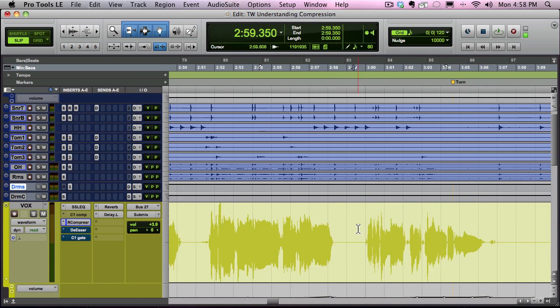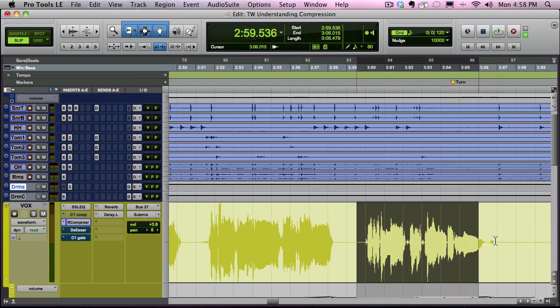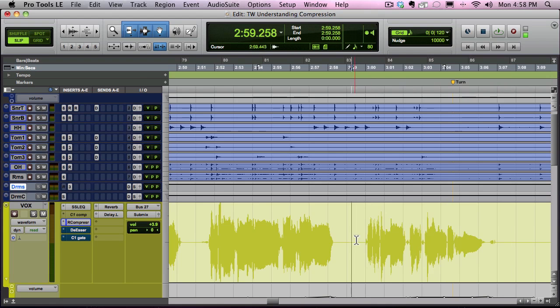Well, here, with compression, you can hear the phrase is, "I don't know how much longer, or I just don't know how much longer I can last." And the way compression's working is, since it's turned down the louder parts and turned up the quieter parts, we can hear all those consonants and understand what I'm singing.